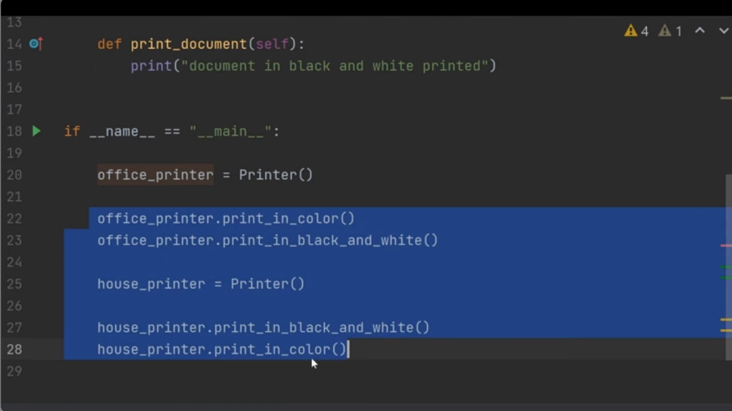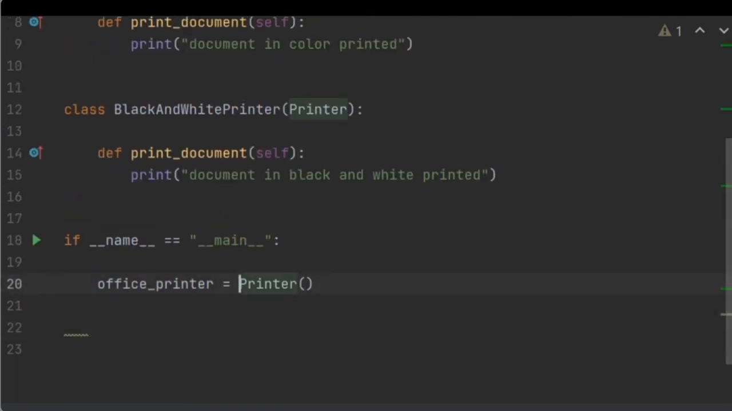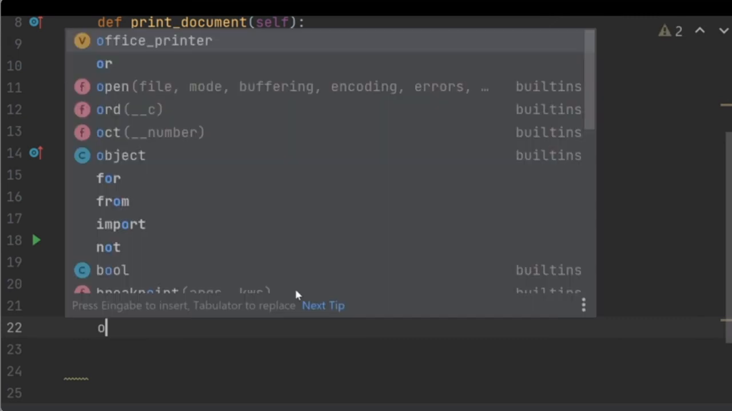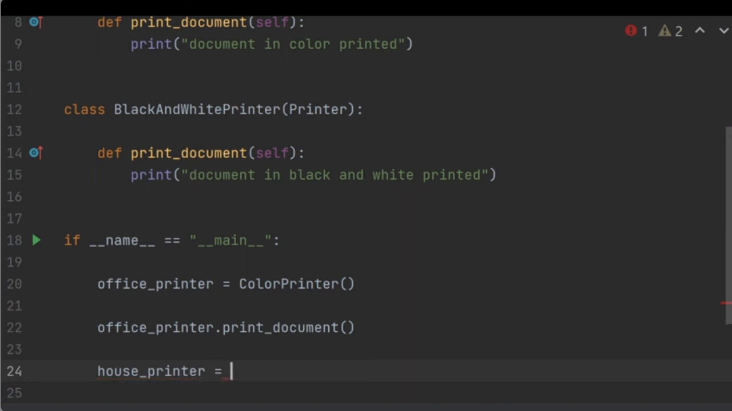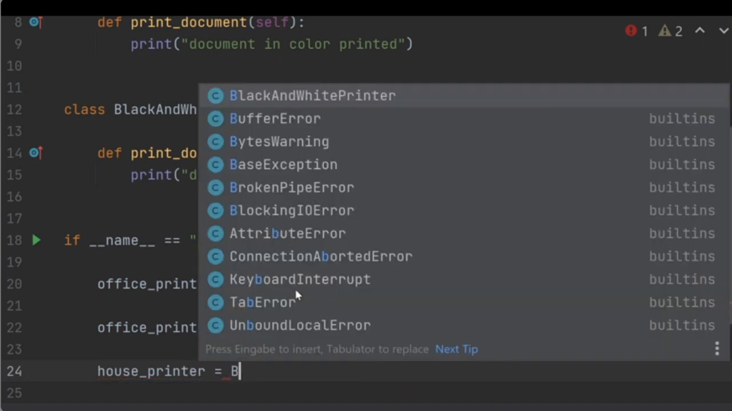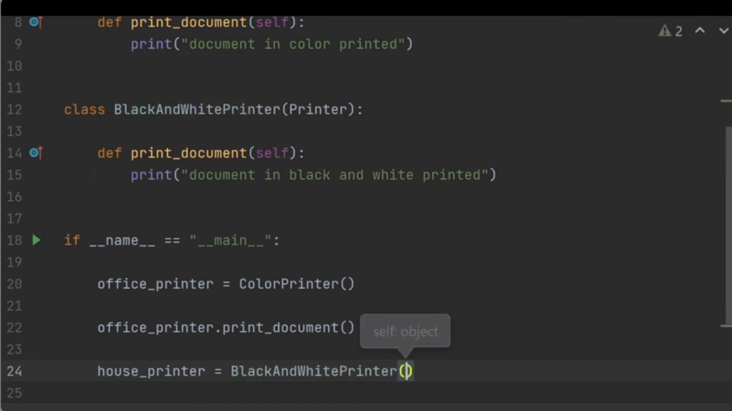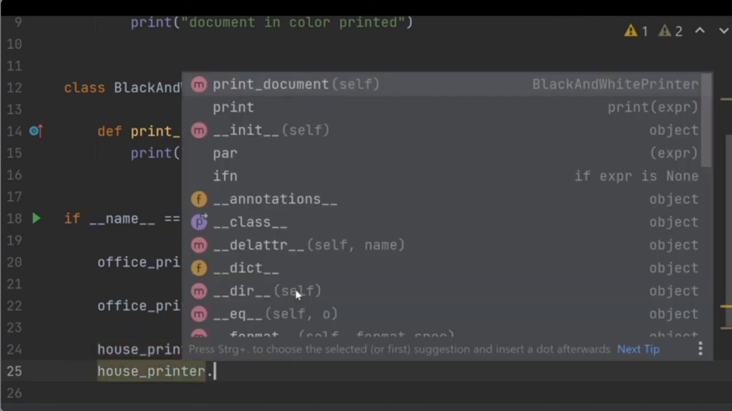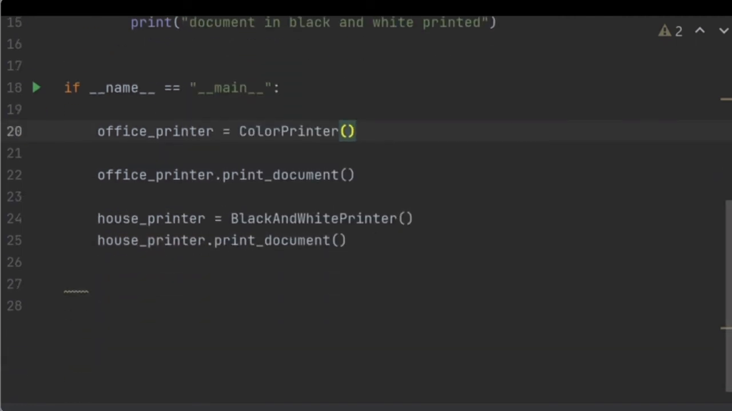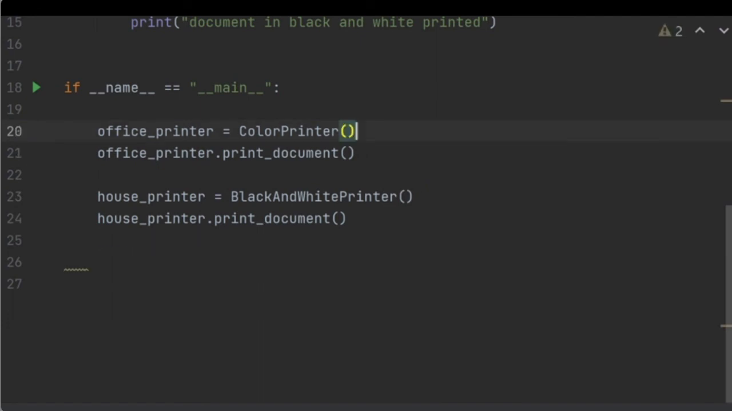Now we will delete all this. Here, office printer, we will just take it from the class color printer. Okay, and we just use the method print document, and the same thing for house printer. We create an object from the class black and white printer, and we just print the document. Print the documents. Let's test this and see.